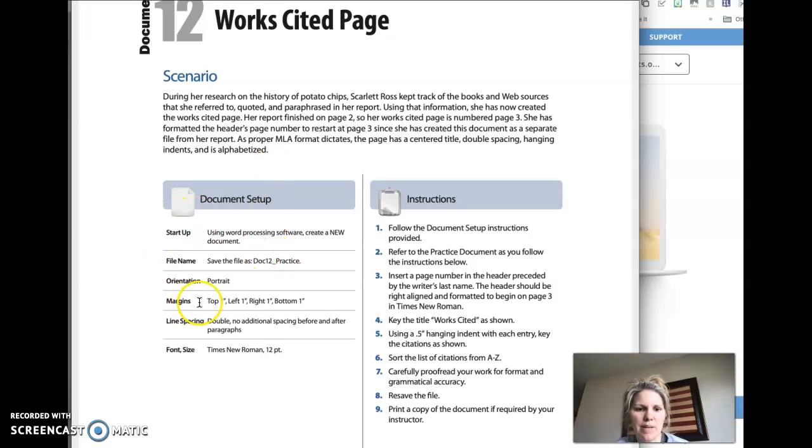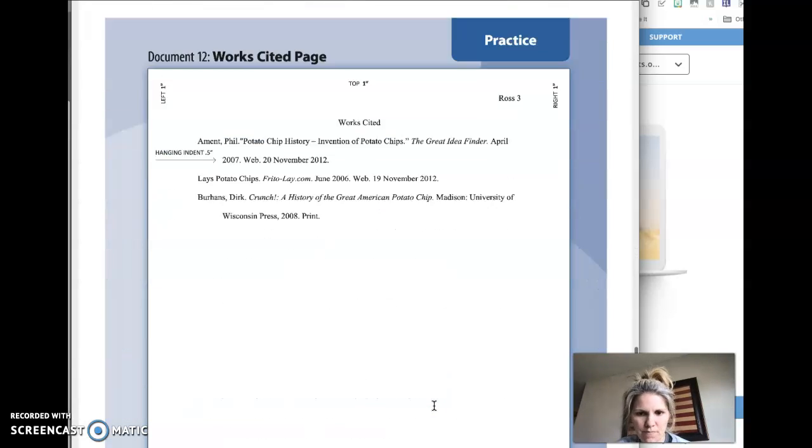And so we have our document set up here, so just the normal things for margins, it's portrait. They tell you what to call it. Remember, you're doing this in Google Docs, so it might be a little bit different, but for the most part, it's the same. So here are your instructions. Pretty much just 6 steps. You'll turn it in on Schoology. We're not going to print anything.